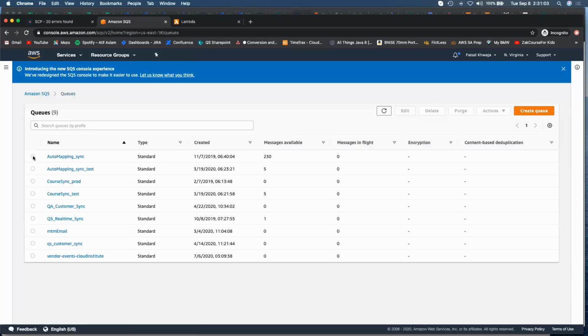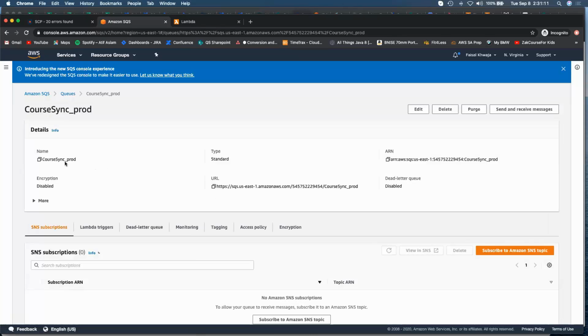Let me go back and show you some of the queues that we have created already. For example, if I click on core sync prod, this is a queue that has already been created. This is the name. It's a standard, not a FIFO. This is the ARN, the Amazon resource name. So basically, this is something you can use to access it from your SDK services, for example, right? So you would copy it and put it in your code base. I have set the encryption as disabled. If you want to run it from your browser as well, or maybe your Postman API calls, you can use this URL. I have disabled the dead letter queue.